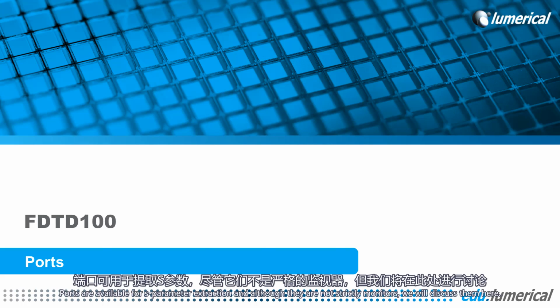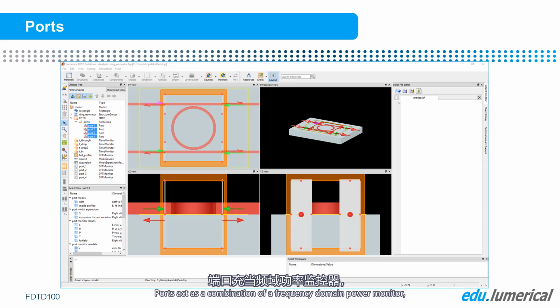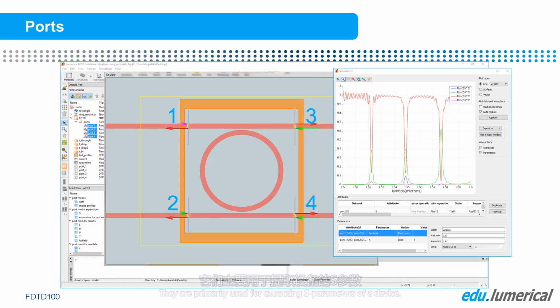Ports are available for S-parameter extraction, and although they are not strictly monitors, we will discuss them here. Ports act as a combination of a frequency domain power monitor, mode expansion monitor, and mode source, and they're primarily used for extracting S-parameters of a device.